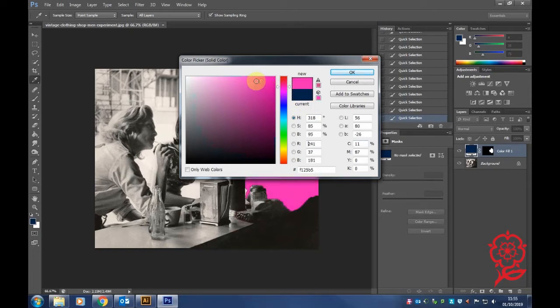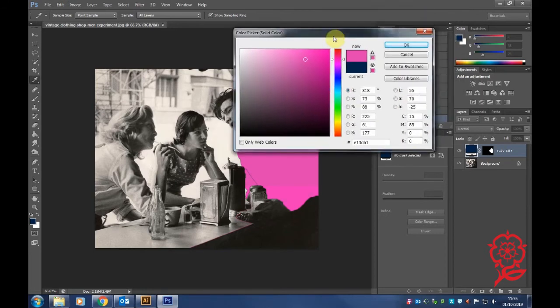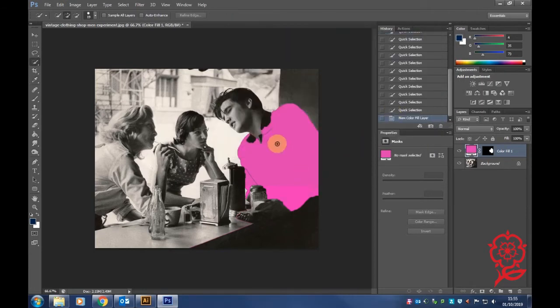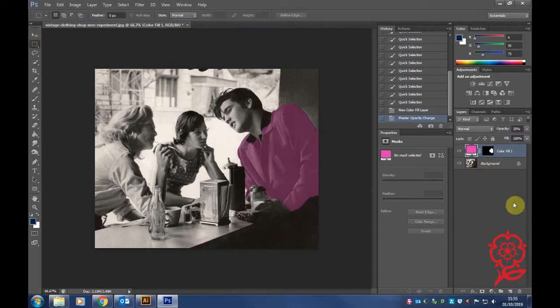And there's two ways of doing this. You can change the opacity to about 40-50%, or you can change the blending mode to change the effect of the colour.